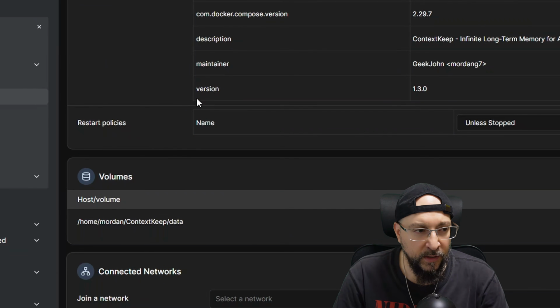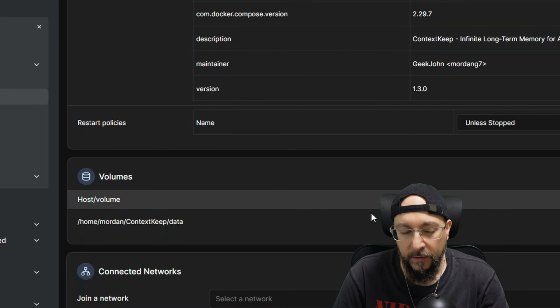And to better visualize this, you can see it on my Portainer. You can see the volumes. There is a new volume called contextkeep-data over here. And yeah, that's basically it.